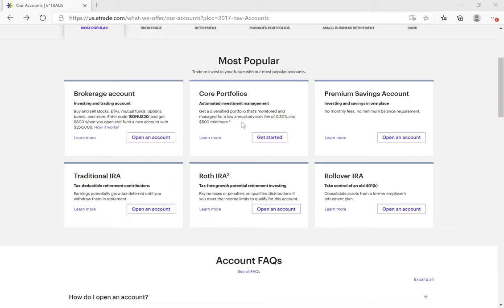Again, as you can see in their disclaimer, they do charge an annual advisory fee of just 0.3% and a $500 minimum. And the advisory fee is basically their way of managing your portfolio. So we'll go into a little bit of the details of how that is calculated. But again, for those of you that are just getting started, having someone to manage your money for less than half a percent might be a great option for you.